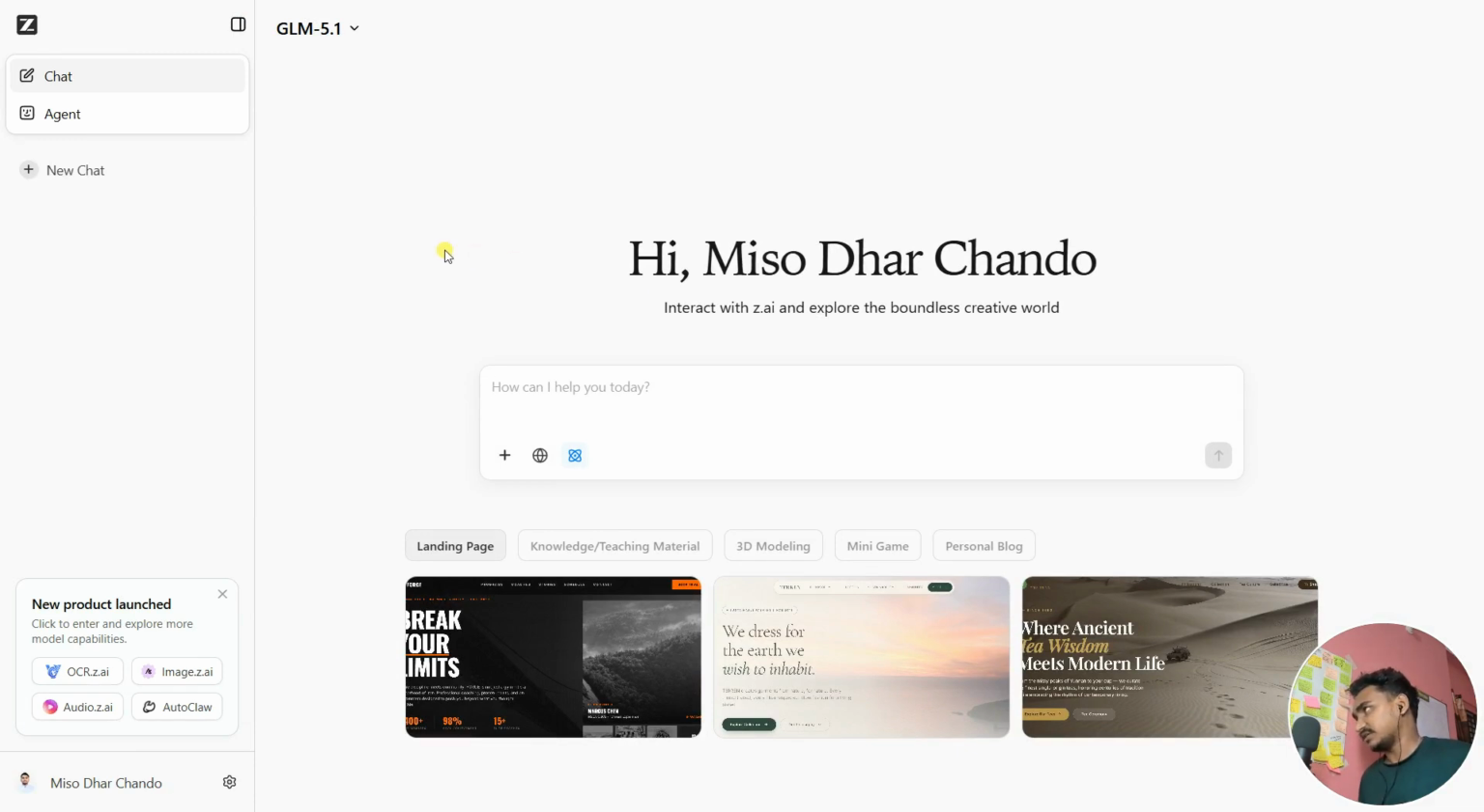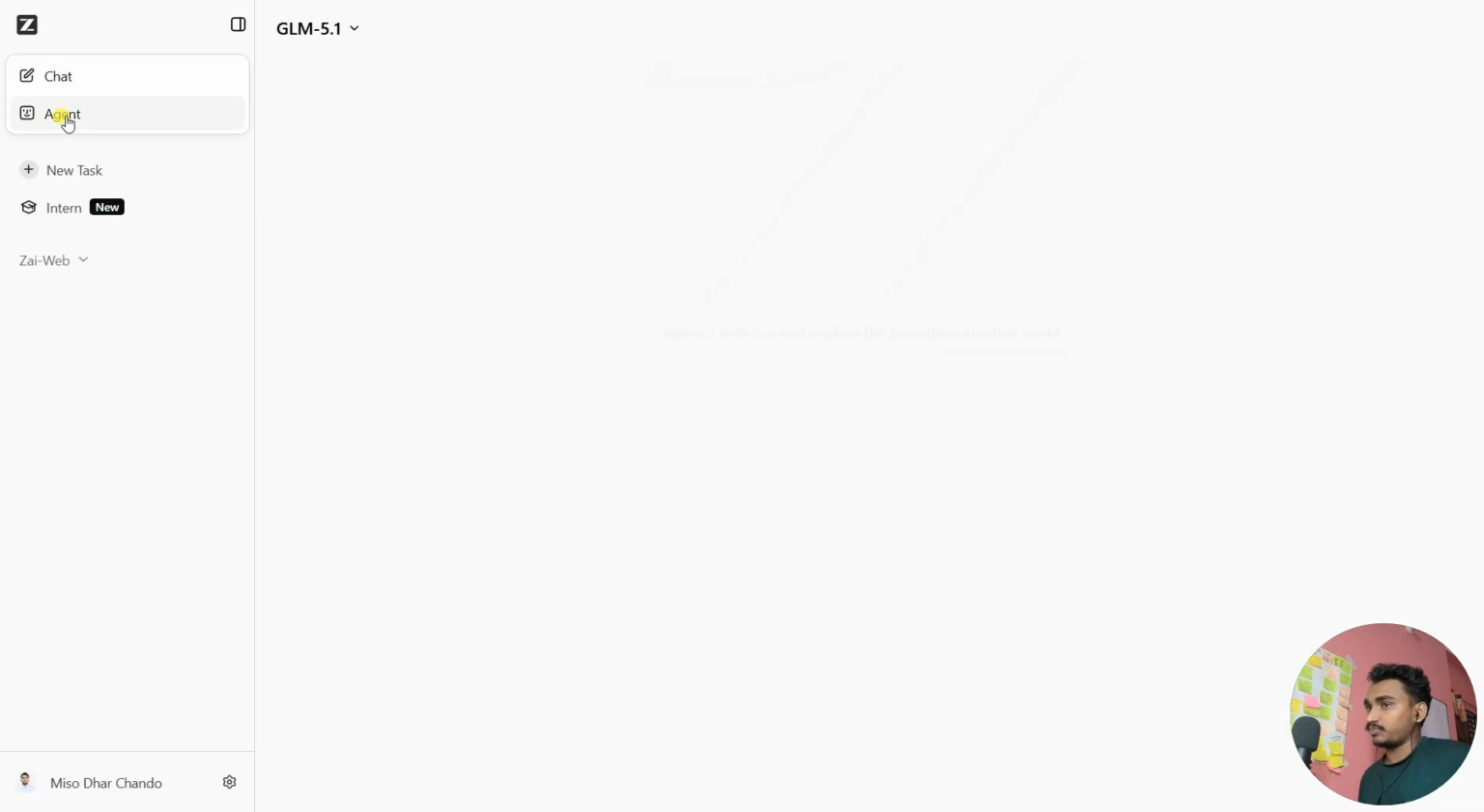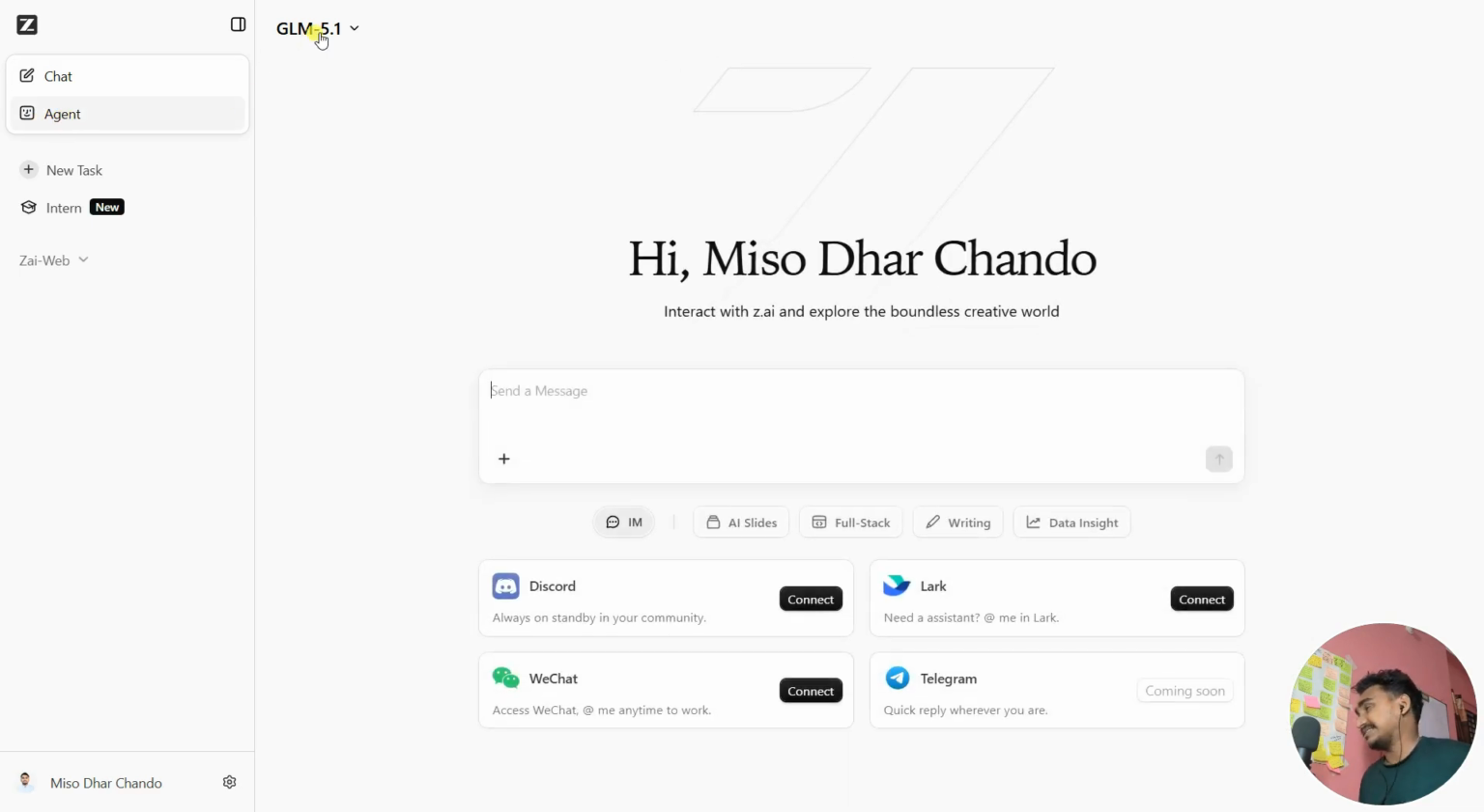Let's see the interface. Right now it's selected as chat mode. You can also select the agent mode, and you can see which kind of models are available. GLM 5.1, this is the new model. You can also choose GLM5 Turbo as well. Because you're going to be creating full stack applications, you're going to be using the agent mode. You can also connect some external tools like Discord, Lark or WeChat. Telegram is coming soon.